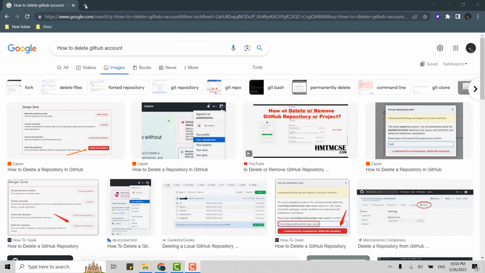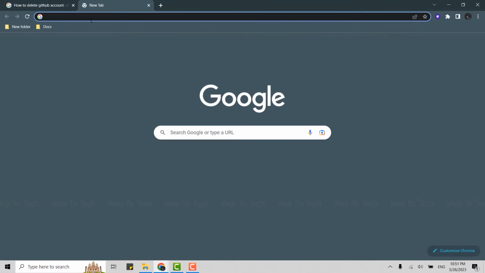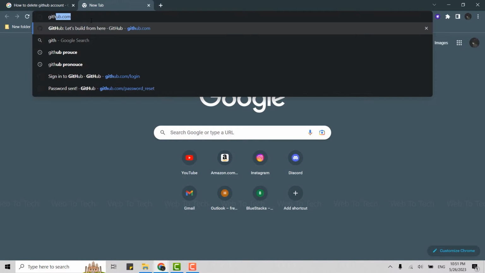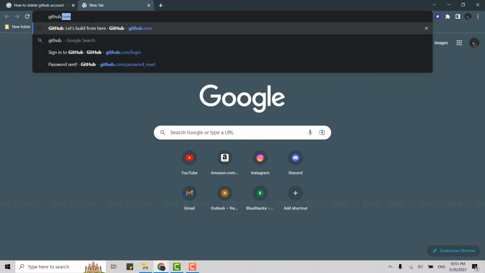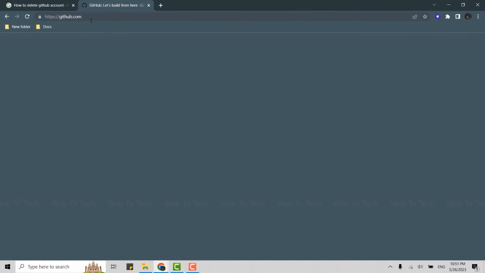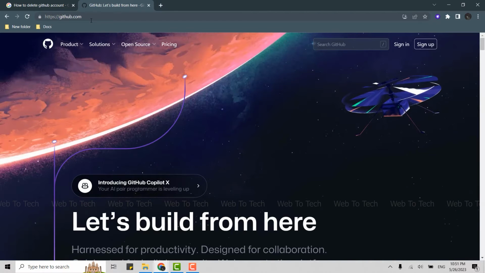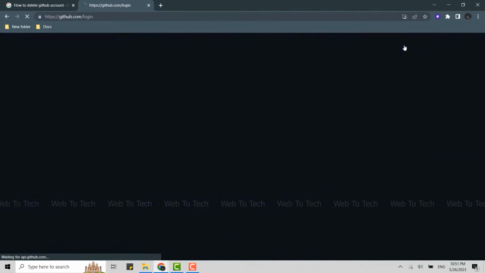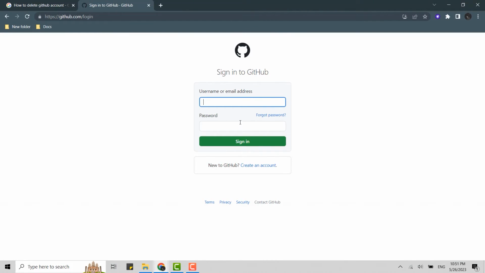So click open new tab on your browser and there on the search bar you type in GitHub, github.com and press enter. This will open the official web page. In the official web page, you need to click on sign in over here on the top right. Once you do that, you will be at this page where you need to first get logged in.